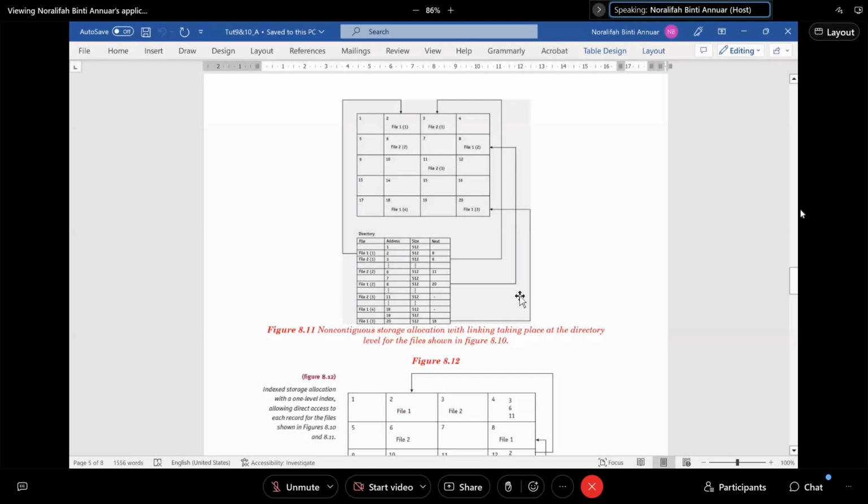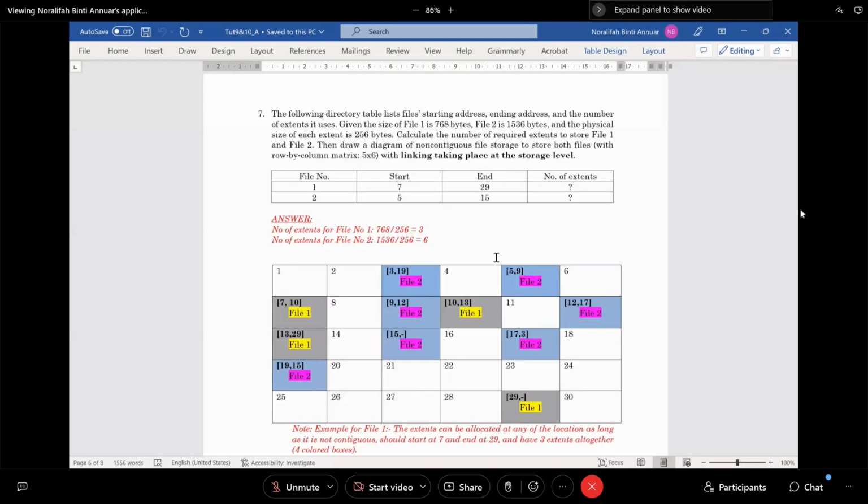Okay, pergi number 7. Ini selalu dalam exam sebenarnya. Maybe there's a question like this. There will be a question in your final exam. So if you understand how to do it, then it will be easier. Okay. Nanti later on, I will by this week upload all these answers. Okay. Nanti I just tengok balik.